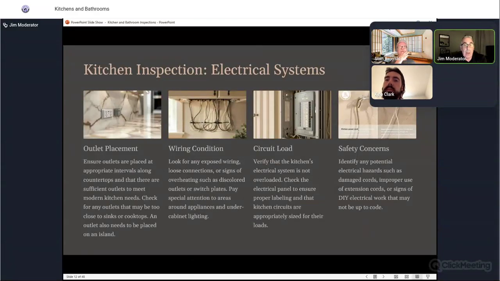Wiring condition: look for any exposed wiring, loose connections, or signs of overheating, such as discolored outlets or switch plates. Pay special attention to areas around appliances and under cabinet lighting. Circuit load: verify that the kitchen's electrical system is not overloaded. Check the electrical panel to ensure proper labeling and that kitchen circuits are appropriately sized for their loads. Safety concerns: identify any electrical hazards such as damaged cords, improper extension cords, or signs of DIY electrical work that may have not been up to code.